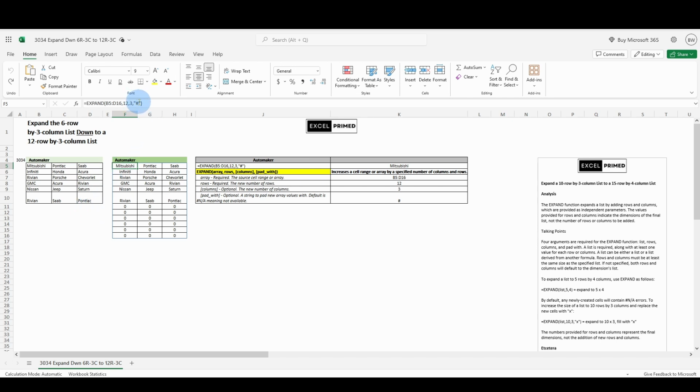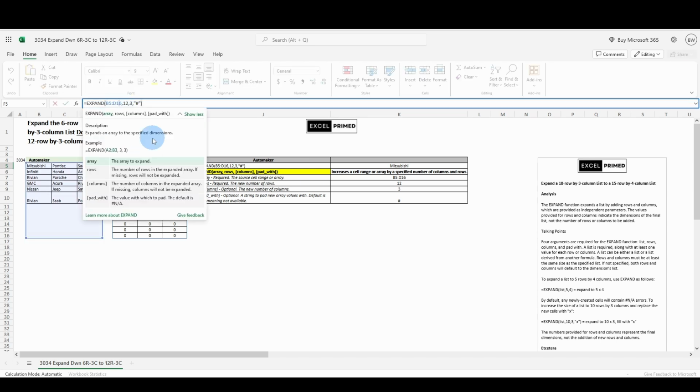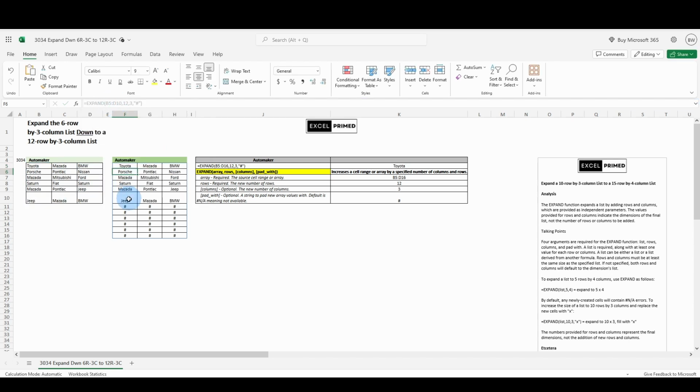But we included this pad, but the problem is when I put this together, I extended this a little too far. I change it to D10, and there is the proper layout. Expand just increases the cells. If we wanted to stretch this thing out further, we could go out.